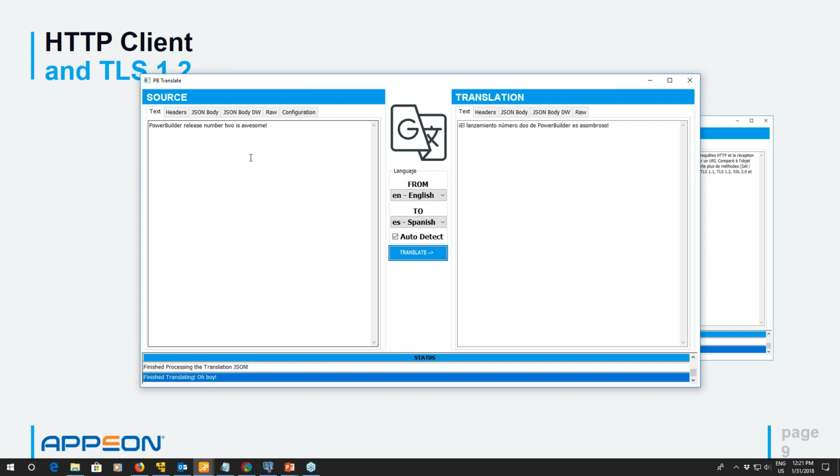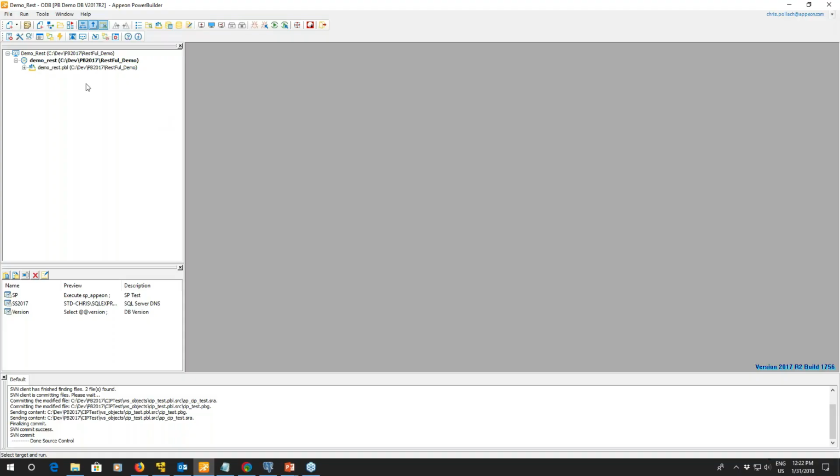El lanzamiento número 2 de PowerBuilder es asombroso. I hope I said that right. So that's actually calling Google on the fly. You could also do it in French here. But that's just an example of how that was done.